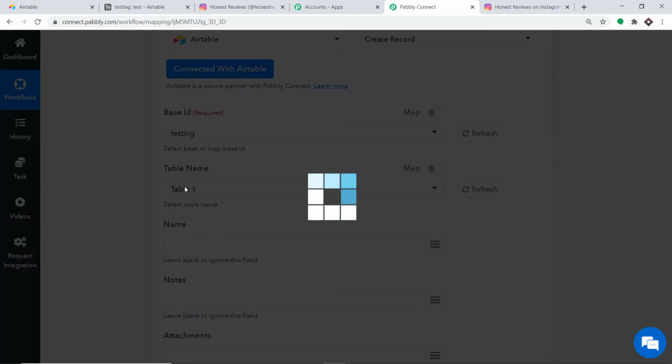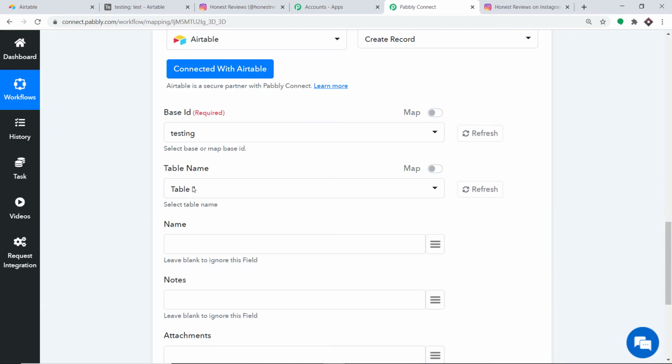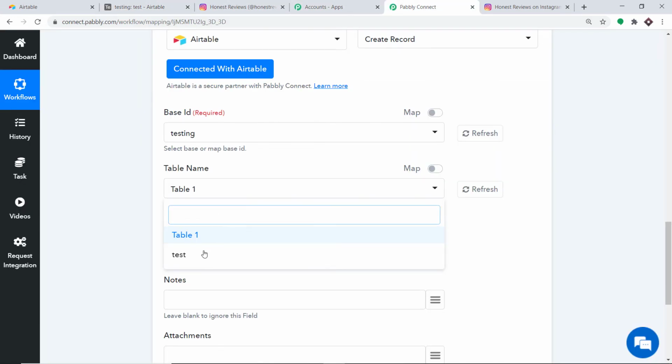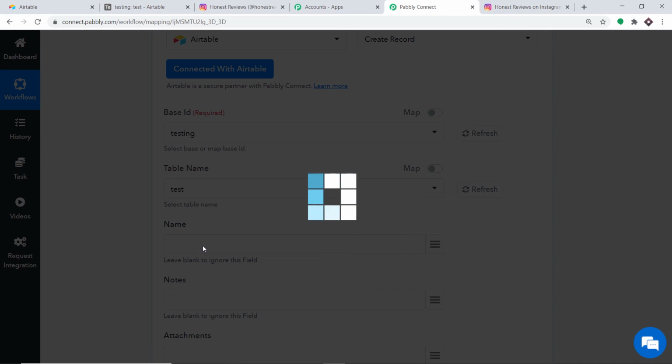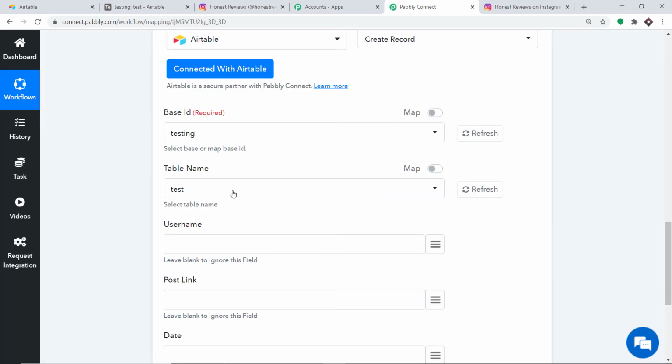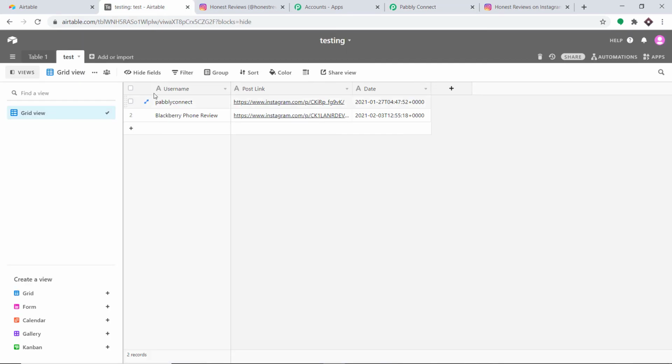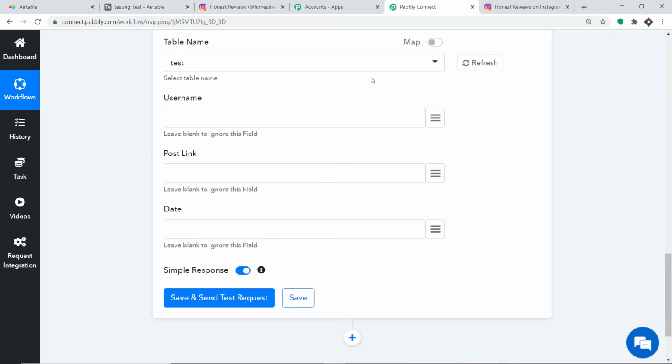Okay. And in the table name, we have two tables, that is table 1 and test. This is because this is the base called testing and we have two tables, table 1 and test. So I'm going to select test. Okay, so let's start mapping. We have three blanks to fill: username, post link, and date. So let's start mapping.